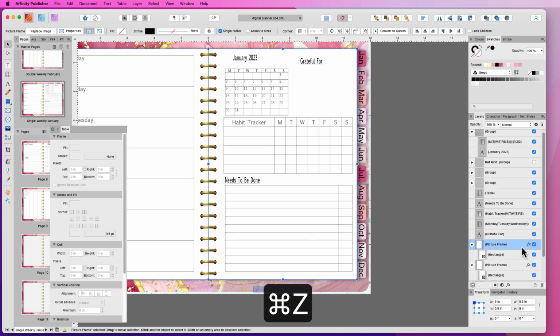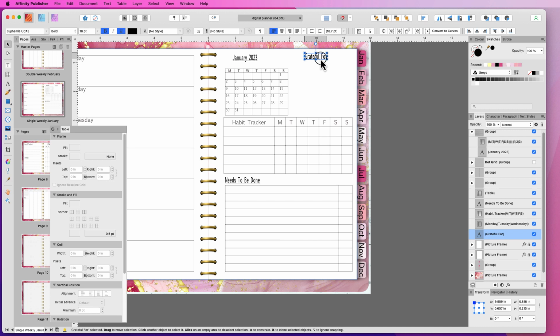Oops, I've moved the background. Again, if you want to lock different parts of your digital planner, then click on the layer you want to lock and then click on the lock button on the layer panel. And then it just makes it a lot easier to move things around.